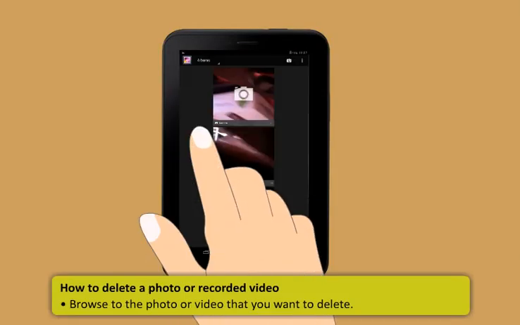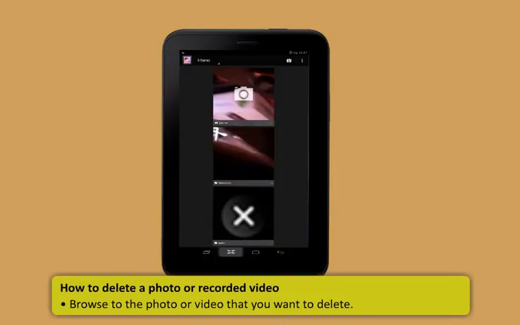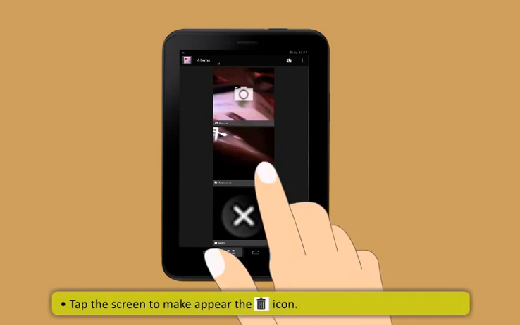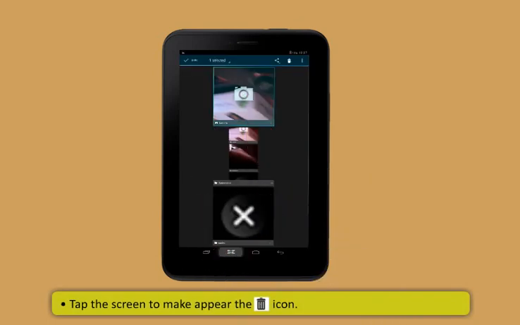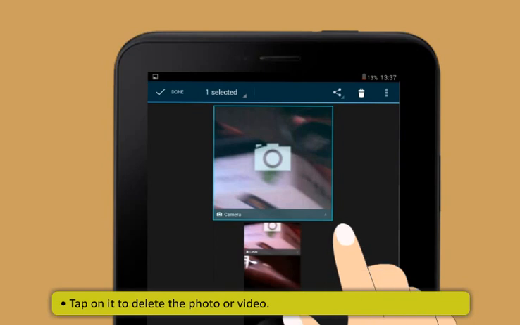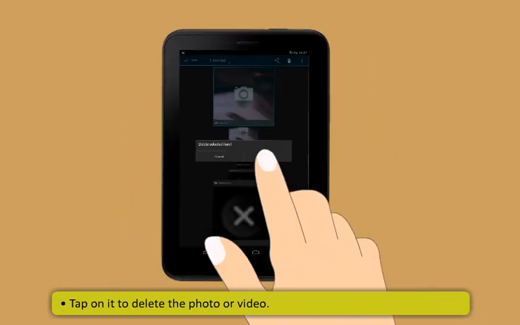These are the steps to delete a photo or recorded video. Browse to the photo or video that you want to delete. Tap the screen to make the trash can icon appear. Tap on it to delete the photo or video.